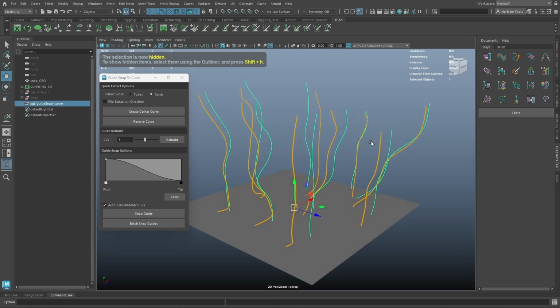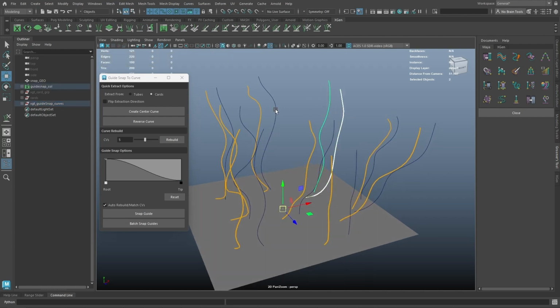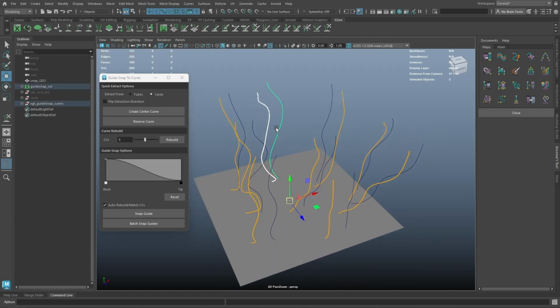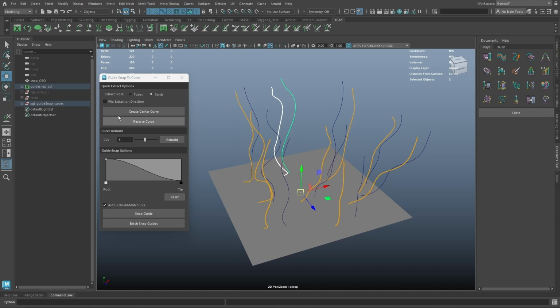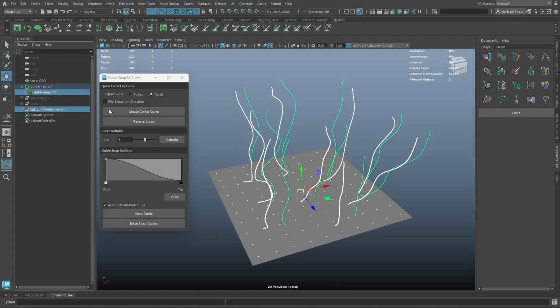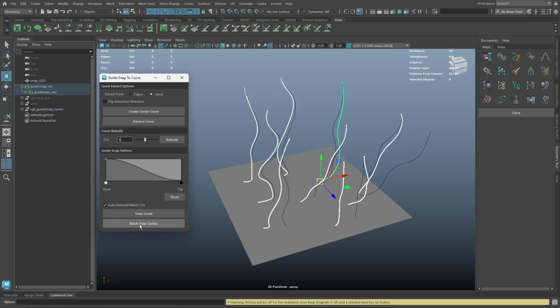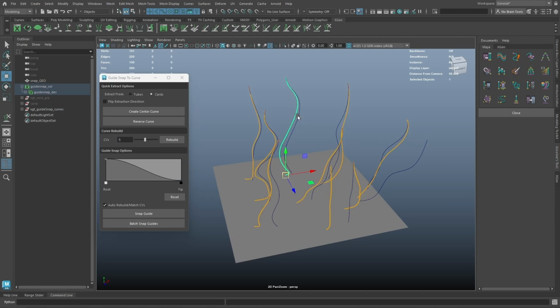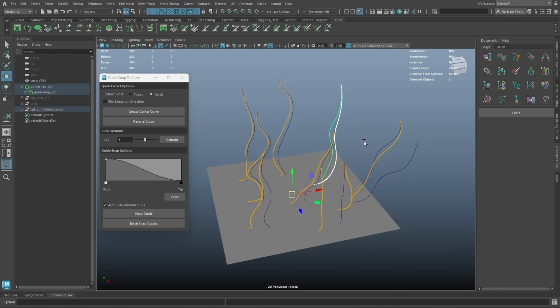Now, if we were to manually move the guide to the curve close to it, doing it one by one will be quite troublesome. With the curves prepared, we can now simply select the XGen description and the curve group. Then, click on the Batch Snap Guides button at the bottom. We will have all the guides snapping to the closest neighboring curve.